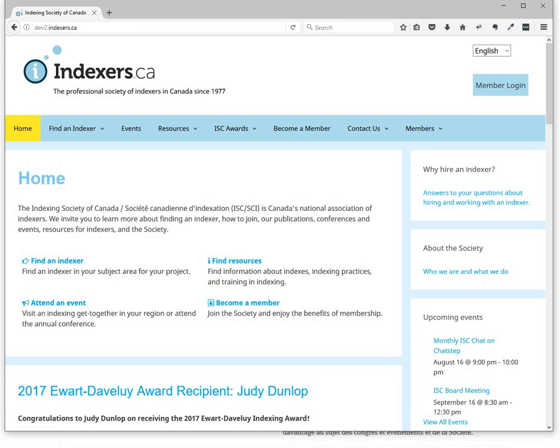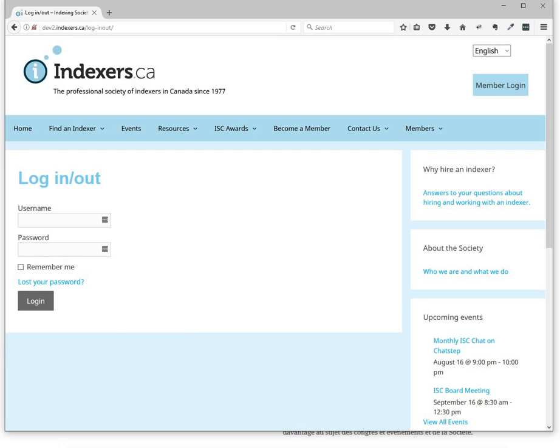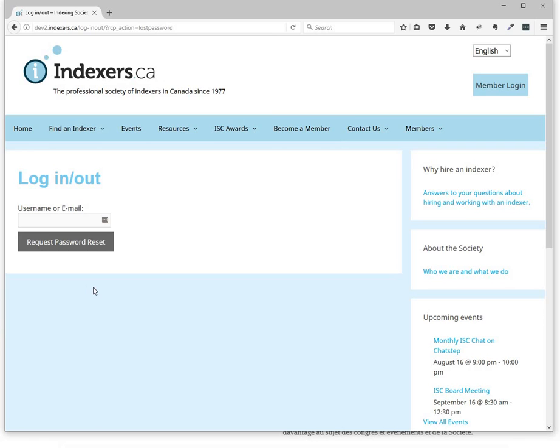Another big change is that we no longer have one user ID to log into the members only area. Let's go to member login. Your username will be the email address you used when you registered as a member. The first time you come here, click on Lost Your Password. You'll receive an email with a link to set a new password.